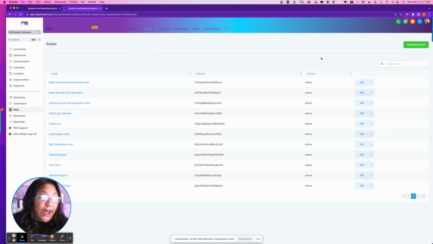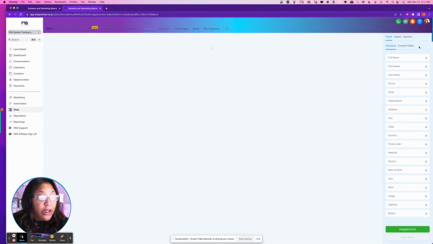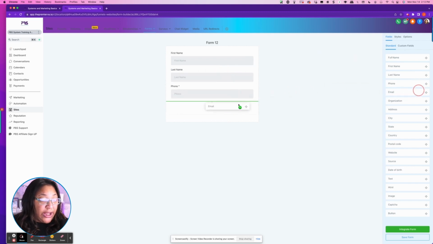And so what we're going to do now is in the top right hand corner, we're going to click on create new form. And so for this form, we're just going to put the simple fields. So whatever fields you want to put on your form, you can drag and drop them from the right hand side to be able to put those on the form. Okay, so click on first name, last name, phone. And if you feel like you only want just the email field here, or you only want the first name and the email, you can do that as well.